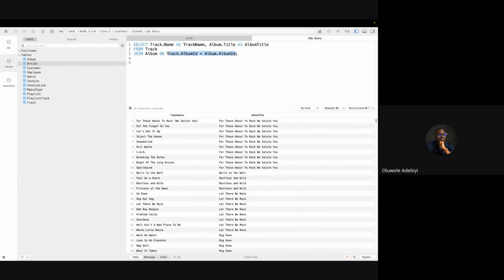I'm not going to explain this so that it doesn't confuse, but let's just say that it gives us all the tracks for each album. So for example, for Let There Be Rock, we can see all the tracks here. So let's say for Wizkid's new album, we'll see all the tracks there, and we'll see the album title there.